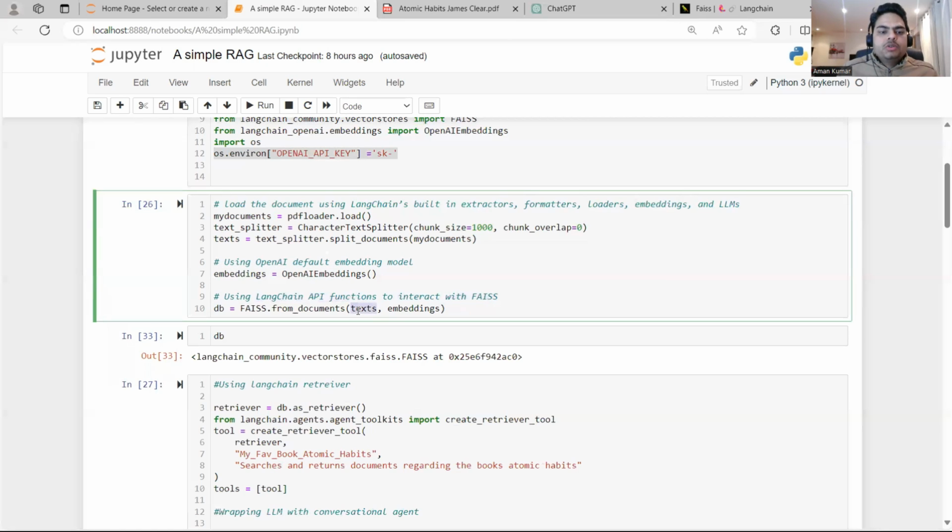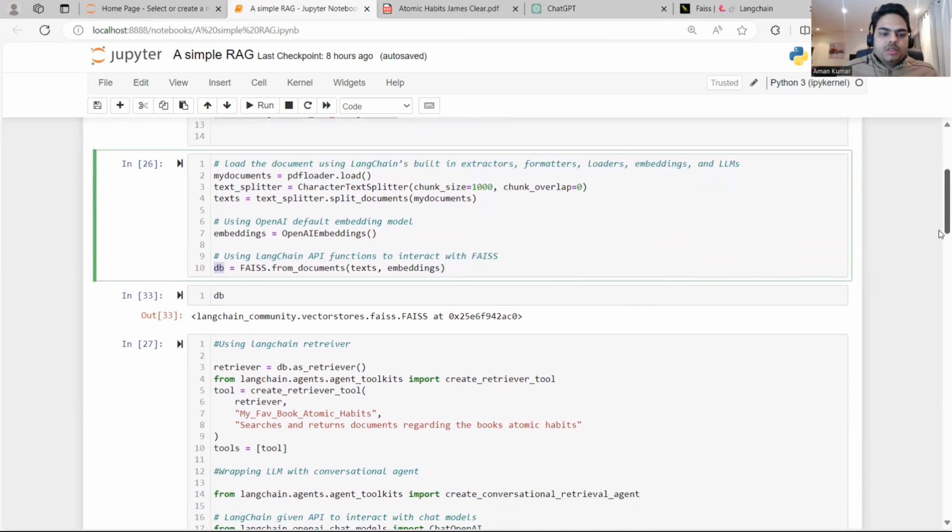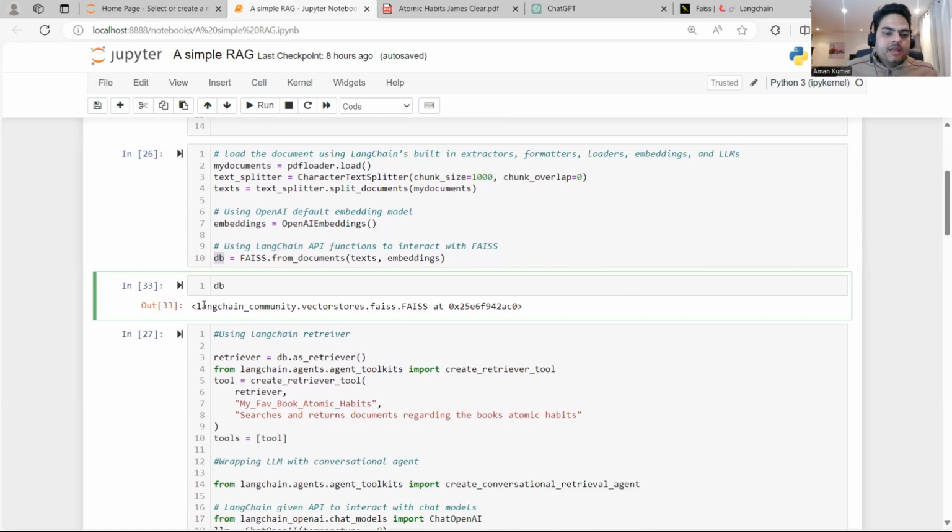I'm using the text, which is nothing but my PDF book, and I'm storing that in the form of vectors in DB. Okay, DB is my database. So if I see what is there in DB, you can see LangChain community vector store. Okay, so that is my vector database.